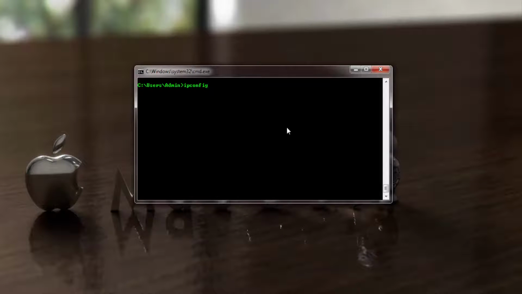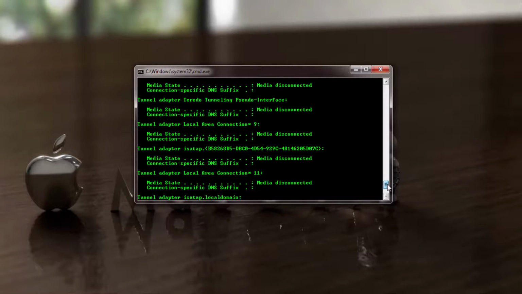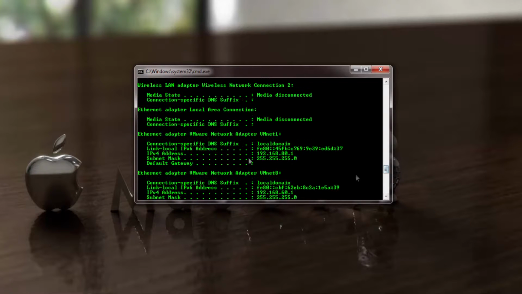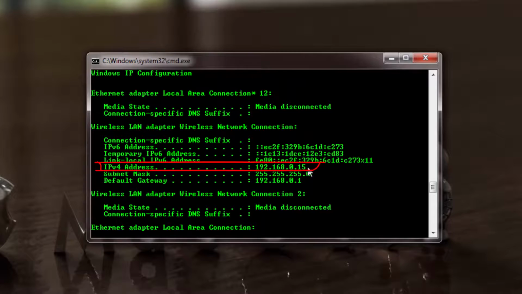Ipconfig is another basic command that everyone should know how to execute in the command line. If you're a Unix user, you would type ifconfig. What this command will do is allow you to check your private IPv4 address. To find it, you need to look for IPv4 address, and that will show you your private IP.